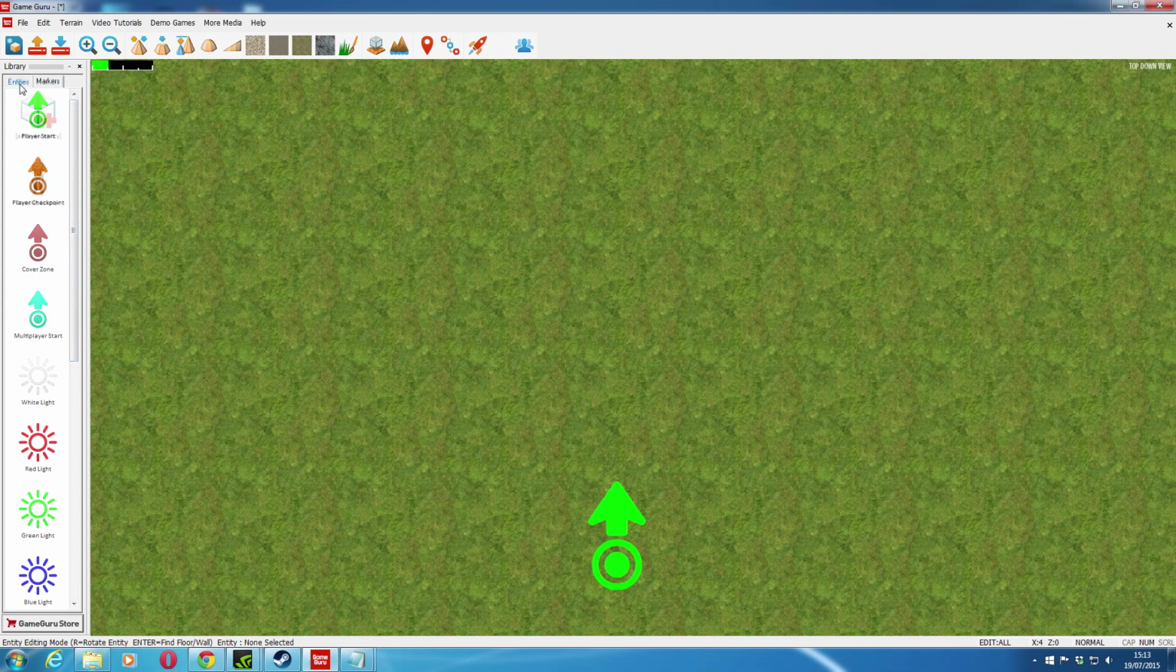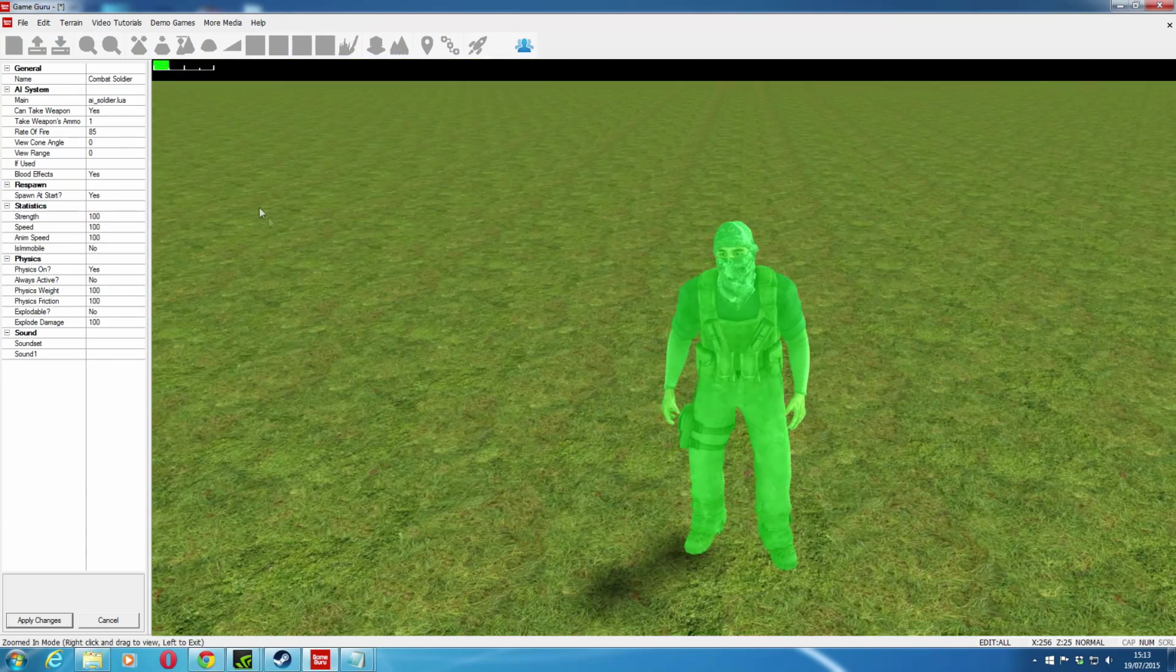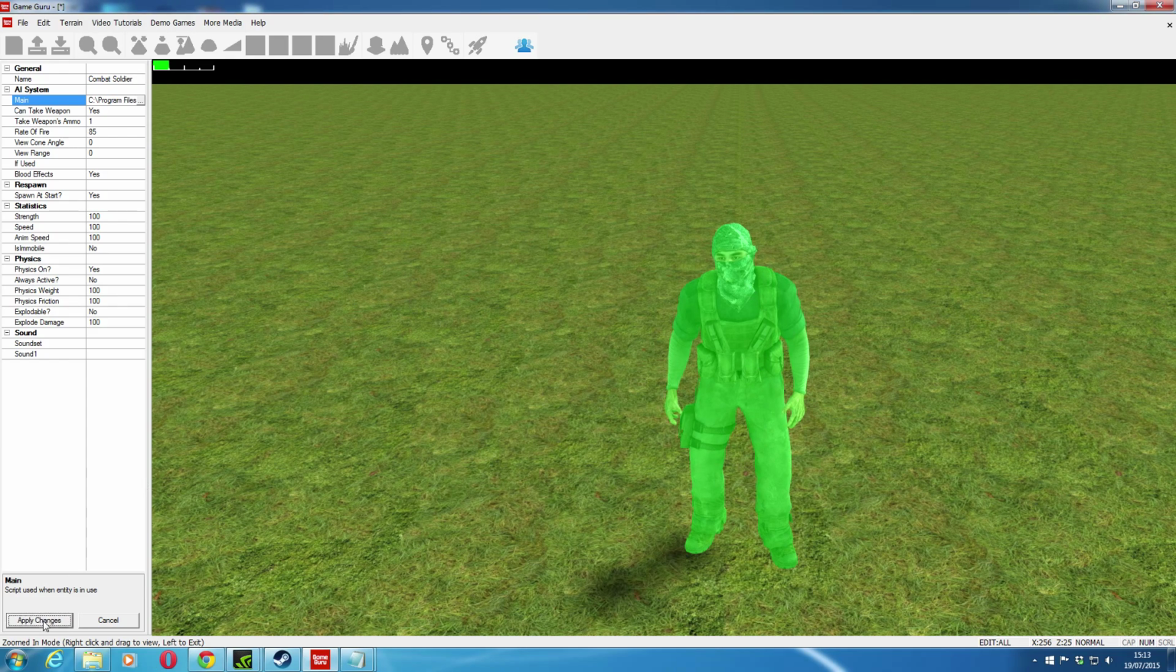Put my marker down. I'm going to add combat soldier in, rotate him round. There we go, that's all set up and ready, apart from I want to add a script. So I'll go into his properties and change it from the basic one to converse. There we go, apply.